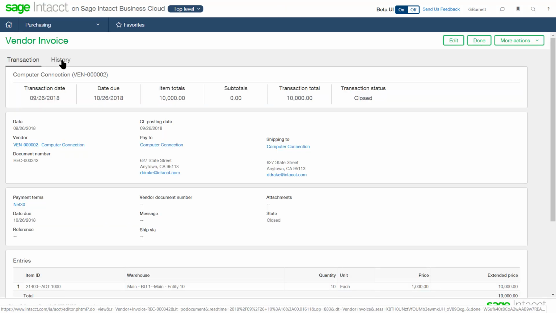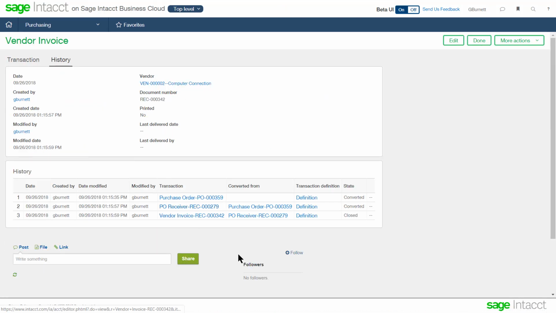And the capability on all of the Sage Intacct screens is this history tab. This history tab allows me to see the full life cycle of the transaction. And the transaction I just ran through, as you can see, is here.